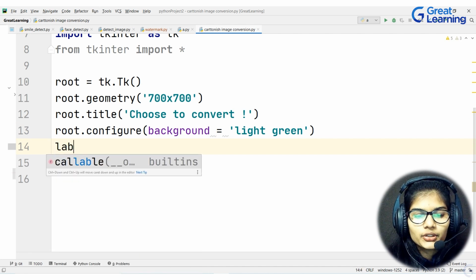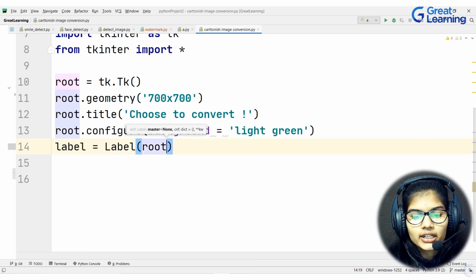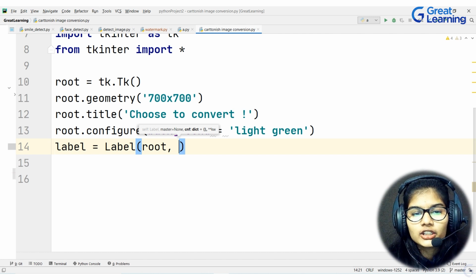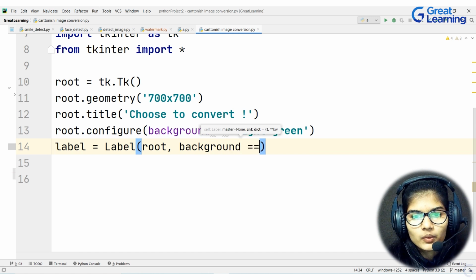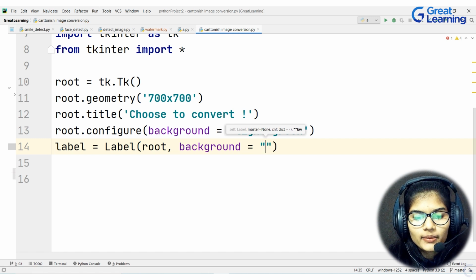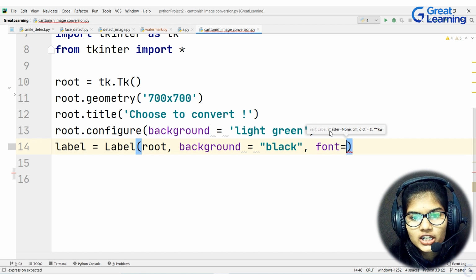Now further I'm going to use the label. Into the bracket, I'm going to set my respective variable into which I was making my tick in the window. So label is equal to Label(root, comma, here we have the background. So background is equal to black, let's say.